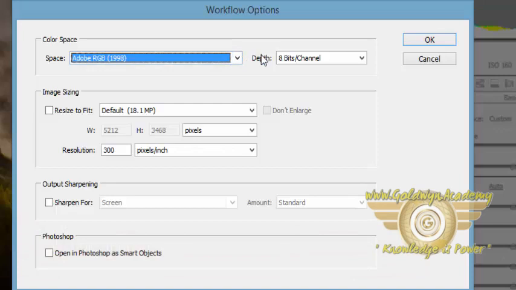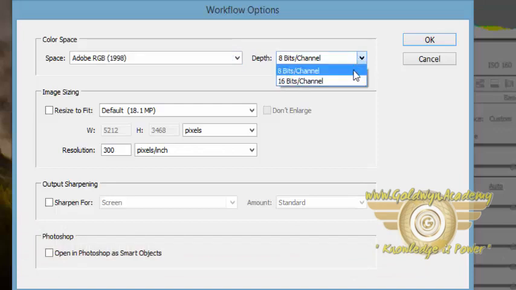The second option is depth. You click on that and you'll find 2. One is 8 bits per channel and 16 bits per channel.